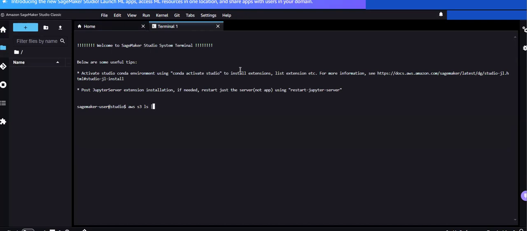AWS S3 ls, and I want to list only the buckets which are named with lab hyphen. Now you can see only one bucket is there. This is the bucket. Inside this bucket all my files are present. So let's copy all the files to the current location. So let's see where we are currently. Yeah, we are in home under SageMaker user. You can see we are currently in the same directory.